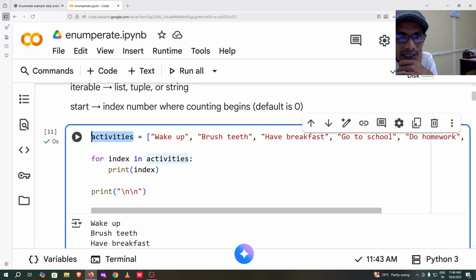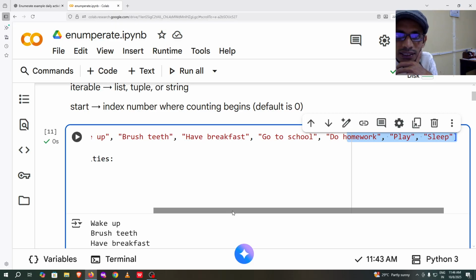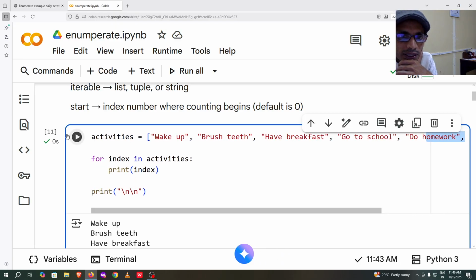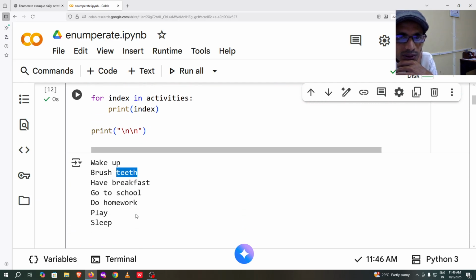This is an activity list: wake up, first activity; brush teeth, second activity; have breakfast, go to school, do homework. This is a list, and I want to print it. So I write for index in activities, print index. For i in data structure, print i. What I get here is wake up, brush teeth, have breakfast, go to school, do homework, play and sleep.